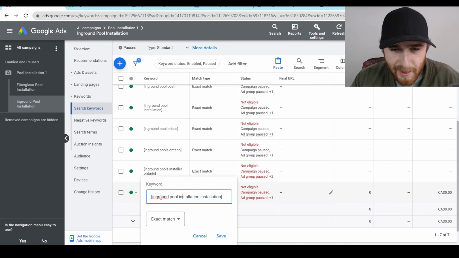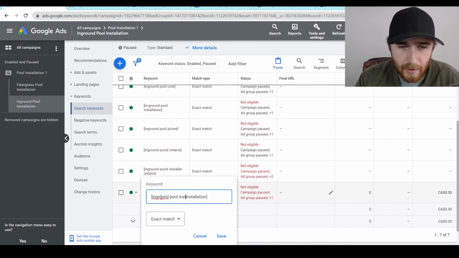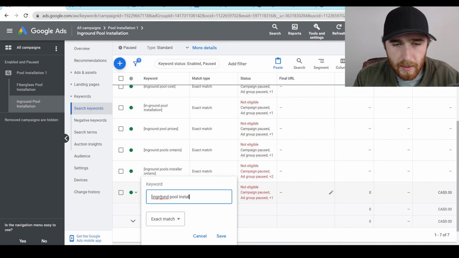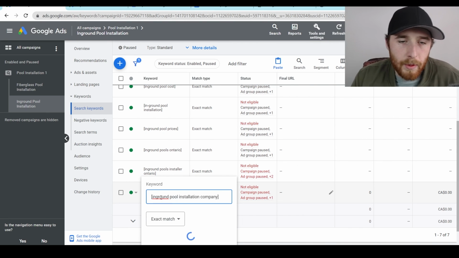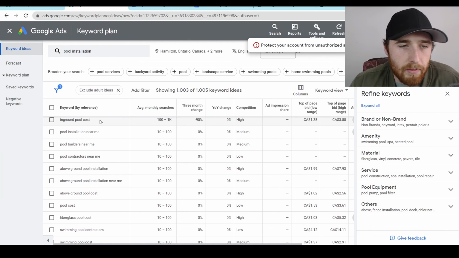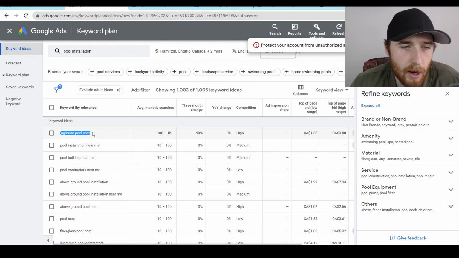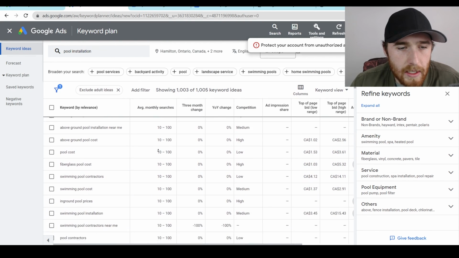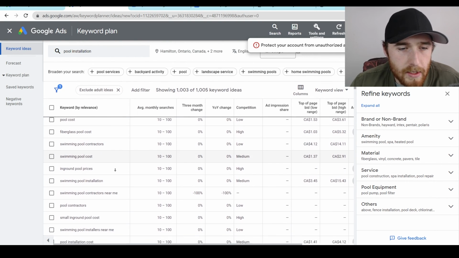What is this? There are two here. Fiberglass in-ground pool installation. Let's do services. In-ground pool. Actually, in-ground pool company. Installation company. There we go. Cool. And again, you should go through here and find actual keywords that are very good and very high buying intent. In-ground pool cost, there's search volume here. That's good. Let's see what else. In-ground pool prices. That's good.